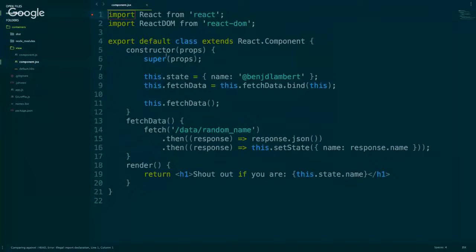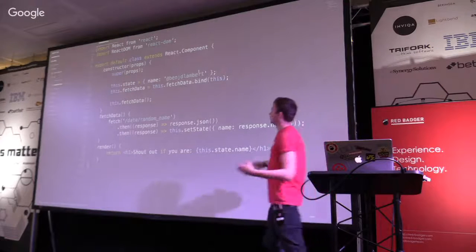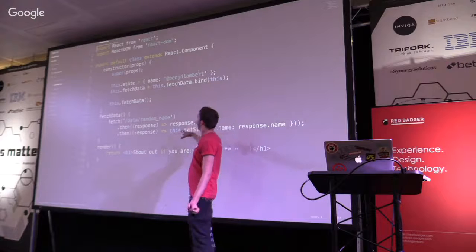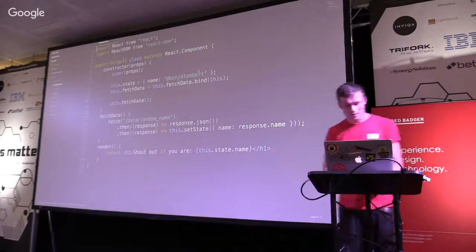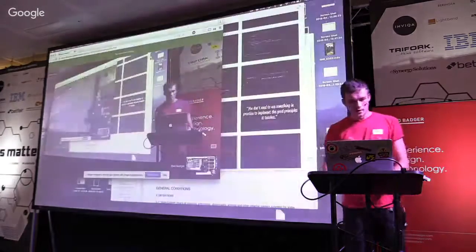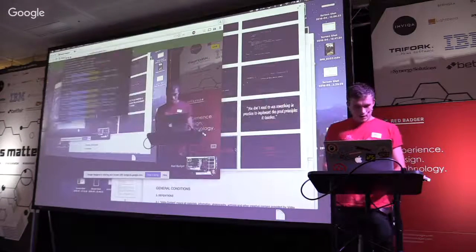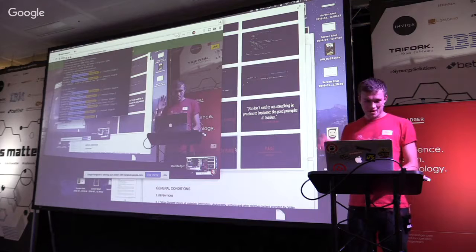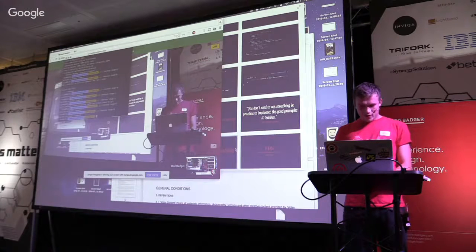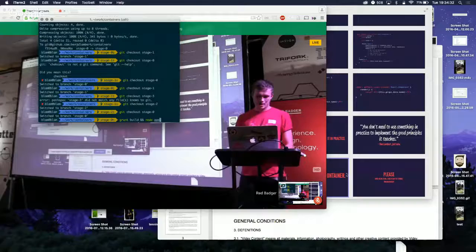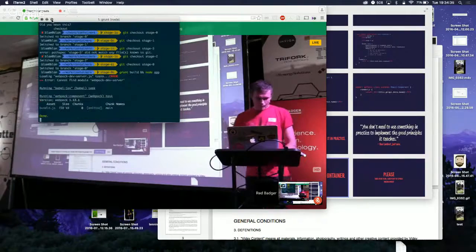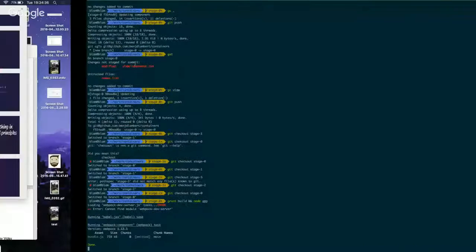So this is what I mean about it being a little bit whacked. We have our data requirements here. They're fetching this endpoint, /data/random name. I'll show you what the entire thing provides, or what I've got set up. So if I do grunt build and node app, I'll show you what this actually does.